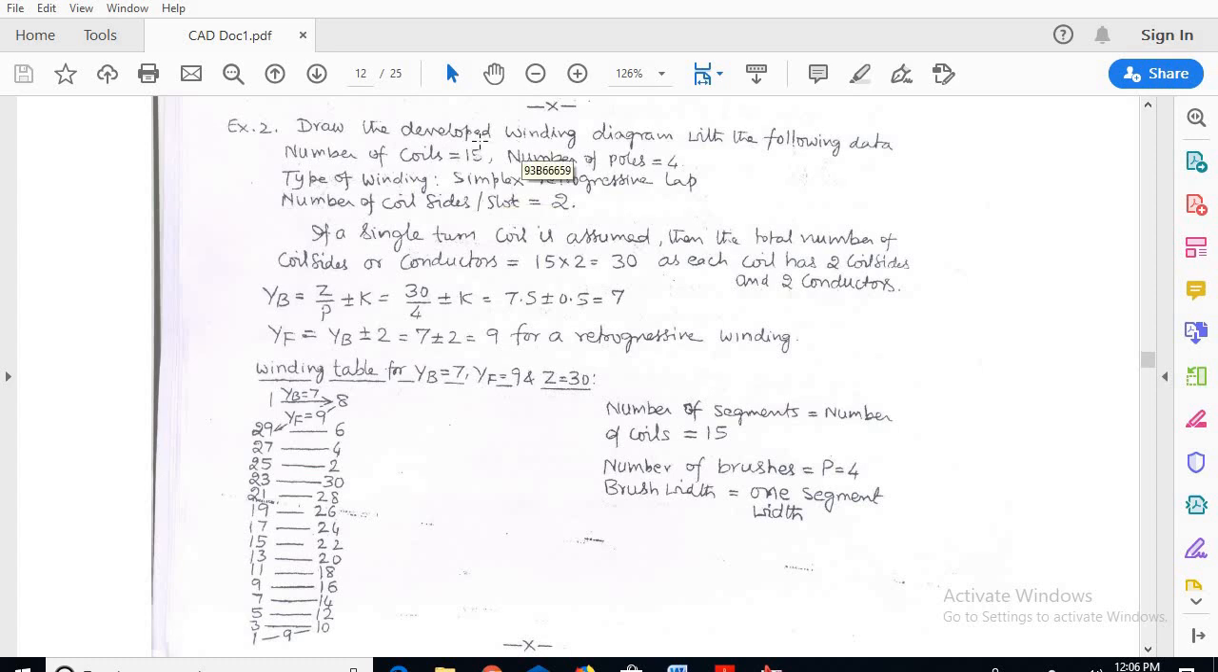Good morning. So let us go for the second numerical. Draw the direct winding diagram with the following data: number of coils 15, number of poles 4, type of winding simplex, retrogressive, lap. Number of coil sides per slot is equal to 2.